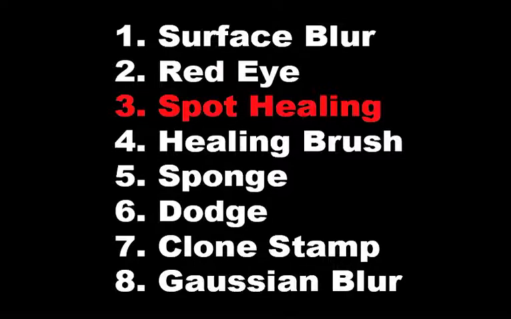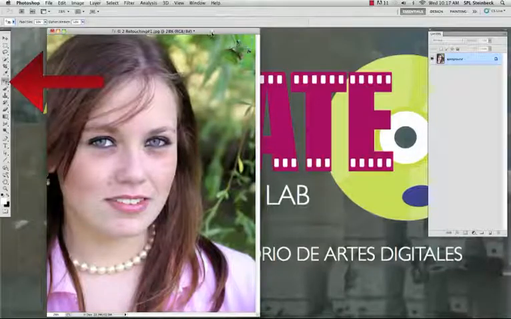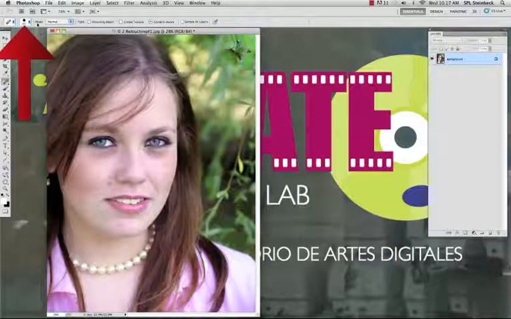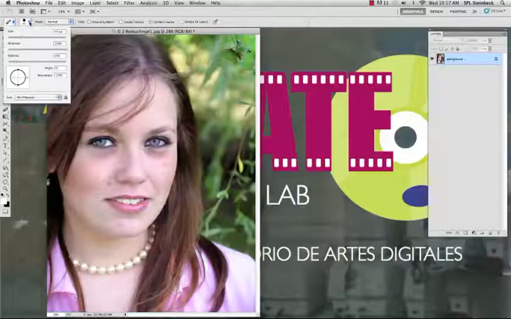Step 3, Spot Healing Brush Tool. To get the Spot Healing Brush Tool, hold down on your red eye tool, and it's at the top of the list, the Band-Aid with the dotted circle behind it. And to use this, you can use the brackets on your keyboard to make the brush larger and smaller, or you can go up to the options bar, click on the drop down menu, and you can change the size of your brush.